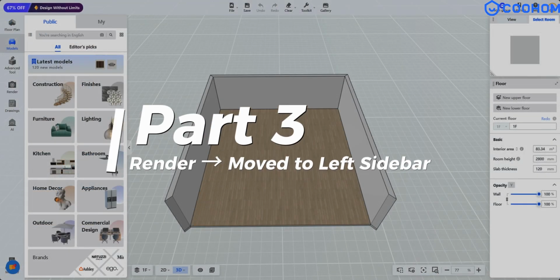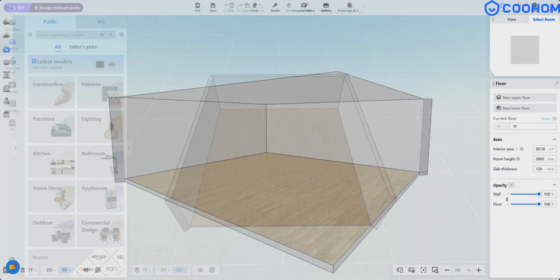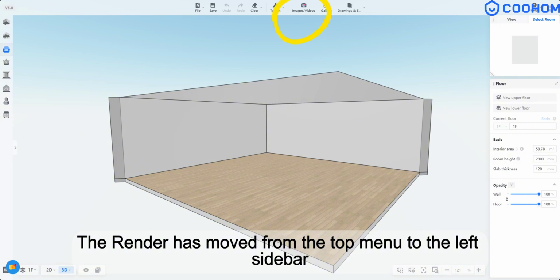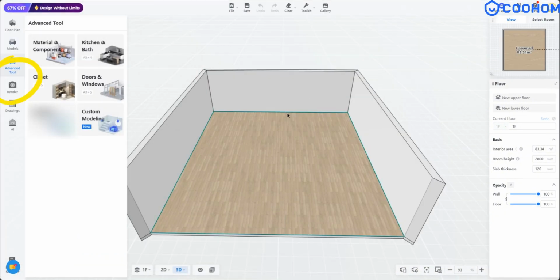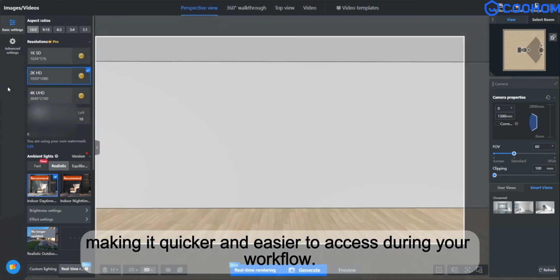Part 3. Render. Move to left sidebar. The render has moved from the top menu to the left sidebar, making it quicker and easier to access during your workflow.